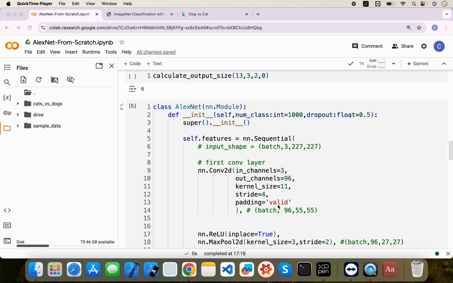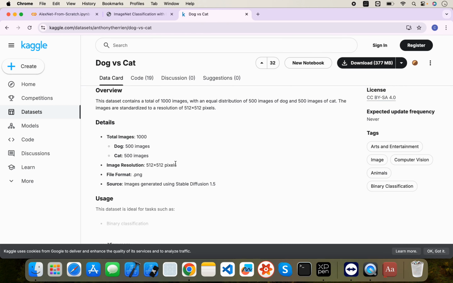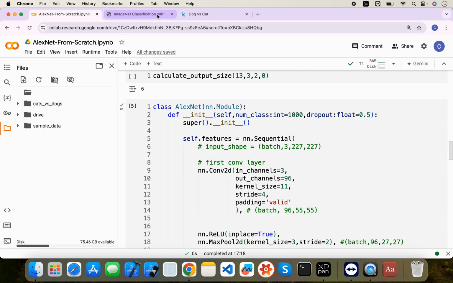First of all, for the training, I am utilizing a simple dataset, cat versus dog, which contains 500 images of cat and 500 images of dog, a total of 1000 images. I just downloaded the dataset and converted it into train and test split. Basically, the train set has 400 images of dog and 400 images of cat, and test contains 100 images of dog and 100 images of cat. Okay, so let's get started.